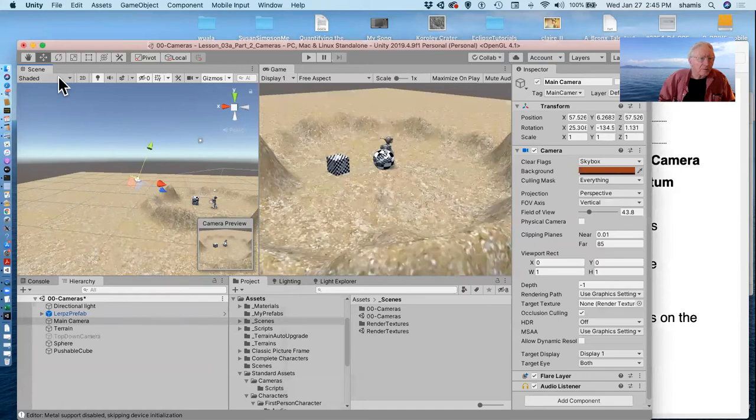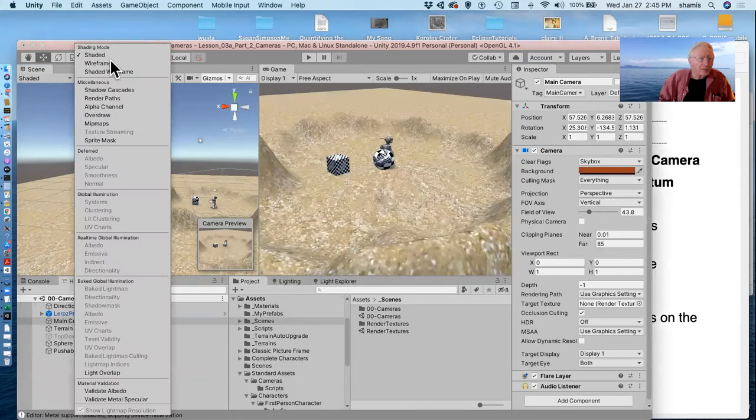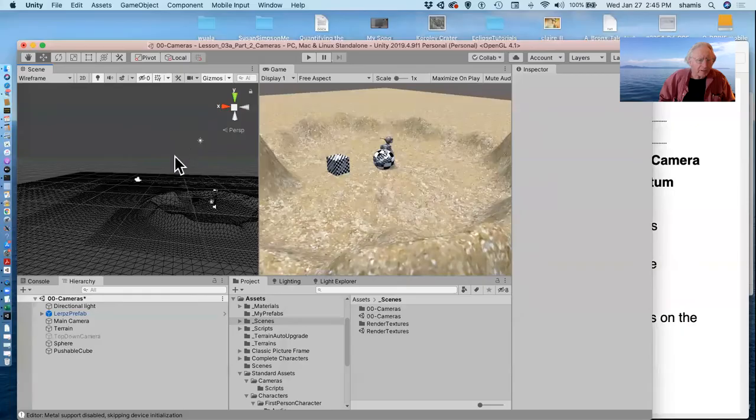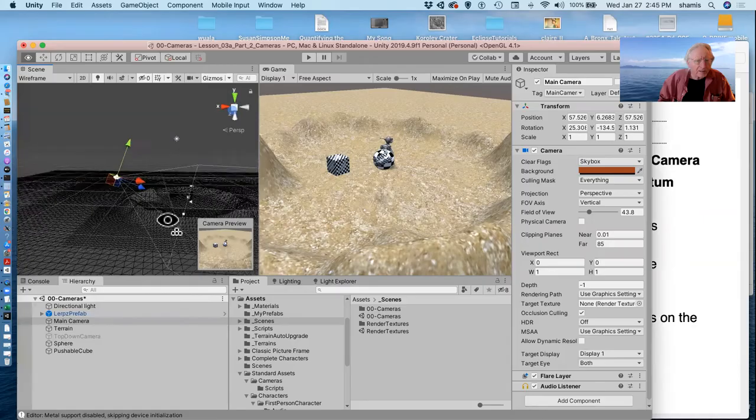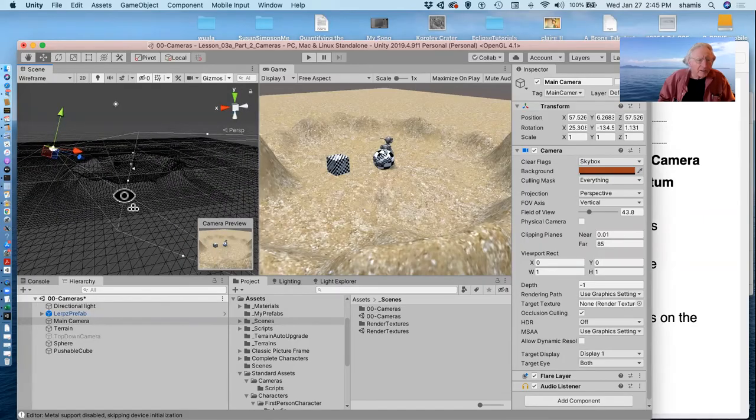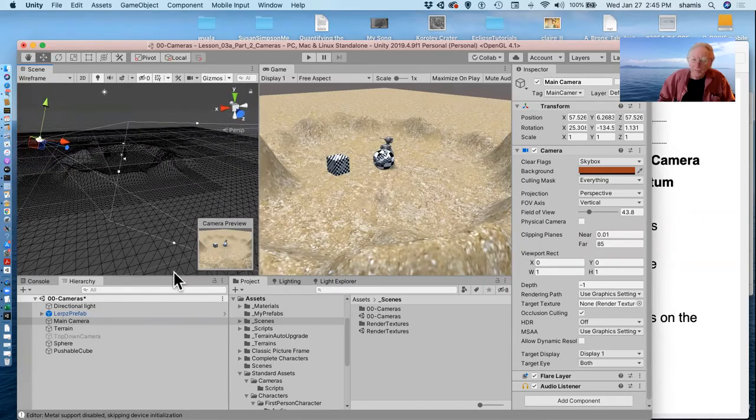Let me put this in wire frame so that we can see the gizmos a little better. So here's my camera. You can see this viewing volume that is this truncated pyramid. You can't really see that it's a pyramid because I have the near clipping plane very small, but if I make this bigger, you can see that it truncates out to this pyramid volume, which we can see everything that's inside that volume.